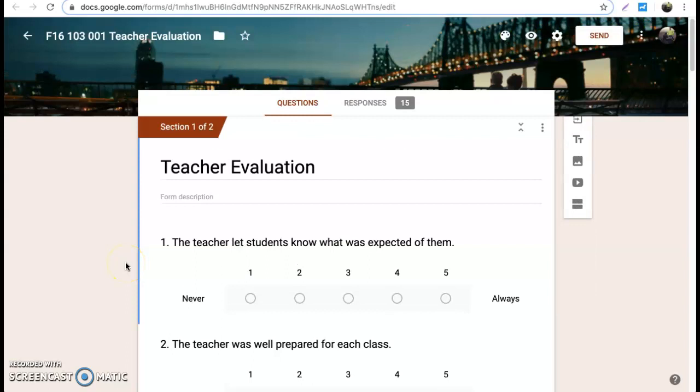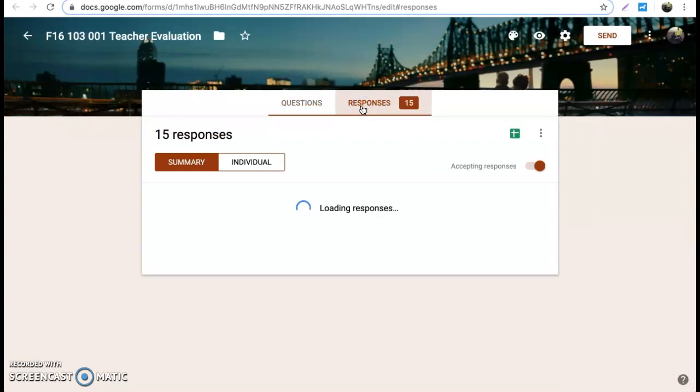Even though your school may have student evaluations for you, or teacher evaluations, I should say, this is really nice because when you give this evaluation, there's no waiting for the results. As soon as the students leave, you can simply click and get the data right away that you want to know. So after you have sent and collected all of your responses, we want to select the responses option.